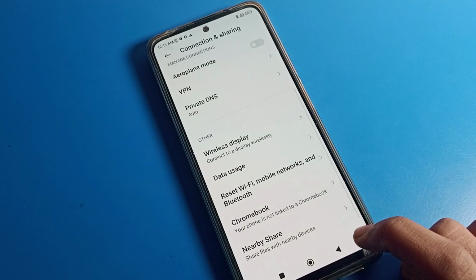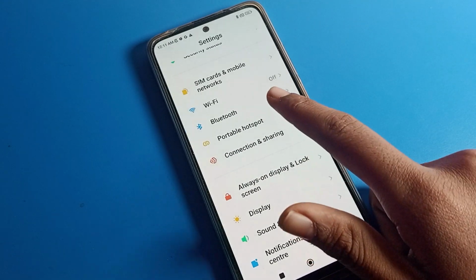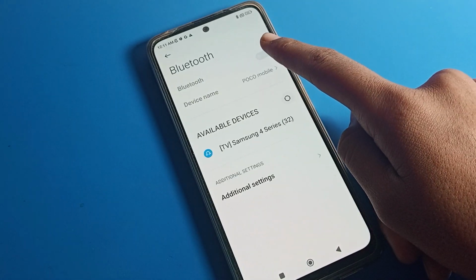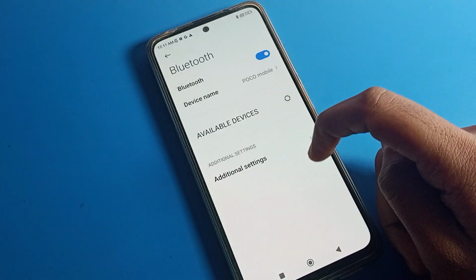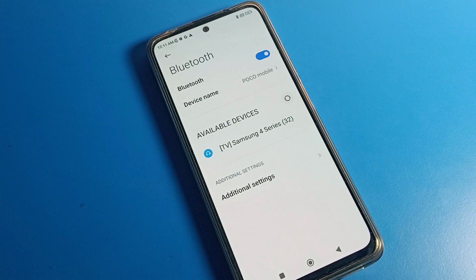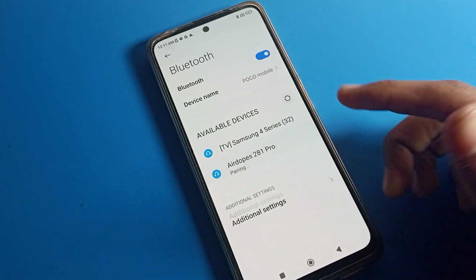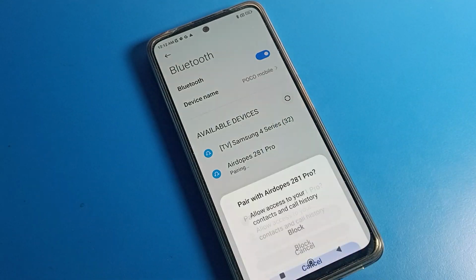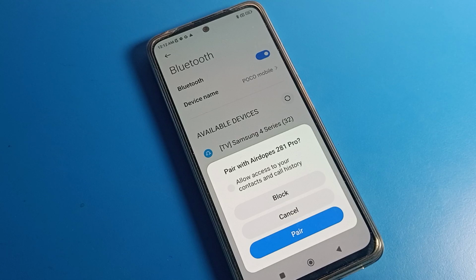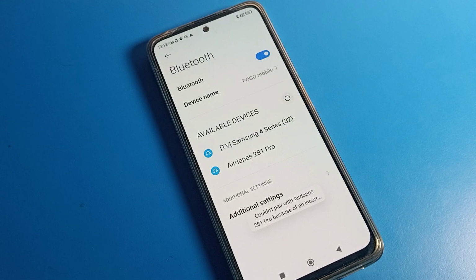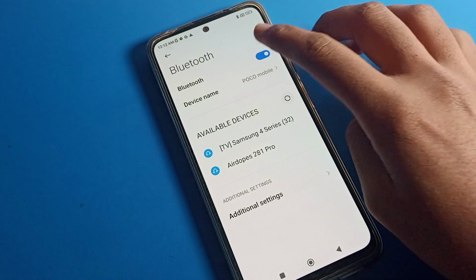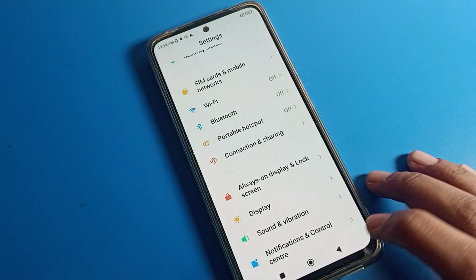You can see this notification, and now you can use your Bluetooth. If you want to connect any device, you can connect easily. Like that, we can solve the Bluetooth network problem in our Poco phone device. When you want to connect any device, click here on the pair option. Once you see this pair notification, you can pair as well. Like that, we can solve the Poco phone Bluetooth network problem.